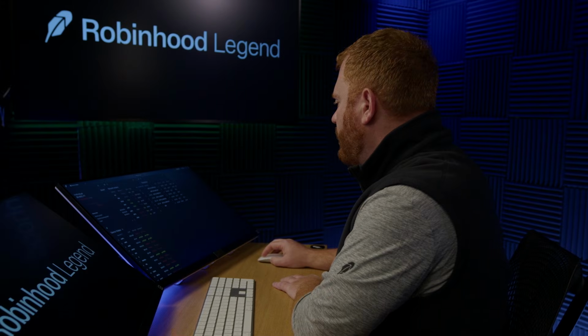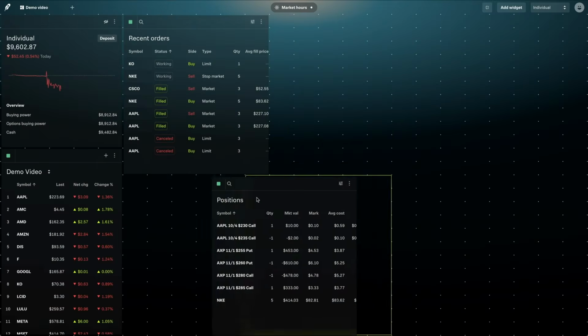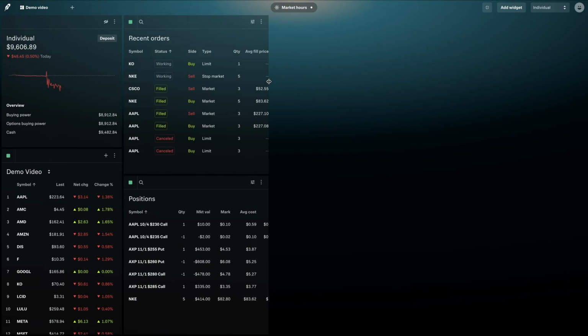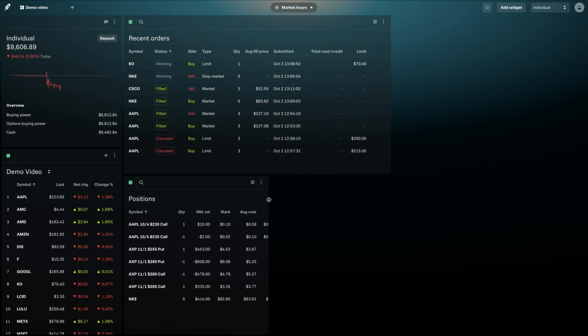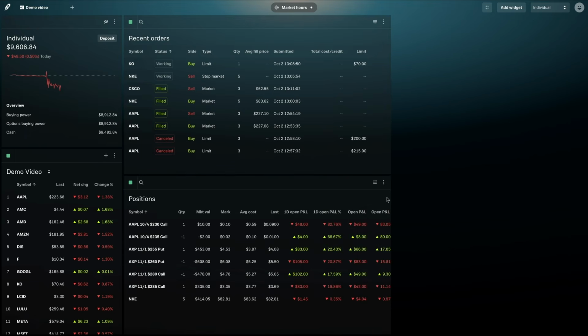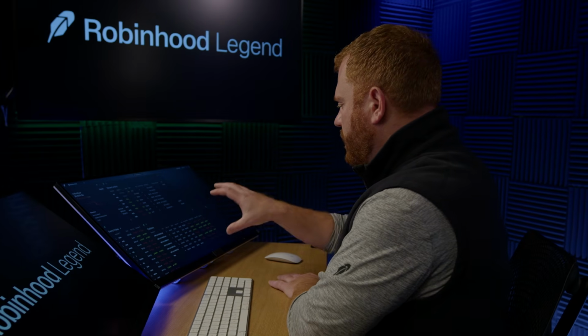For this setup, let's move positions below orders. For this video, let's stretch this out so that we can see all of the default data. And I'll do that for both orders and now positions. And so now we've stacked orders on top of positions.